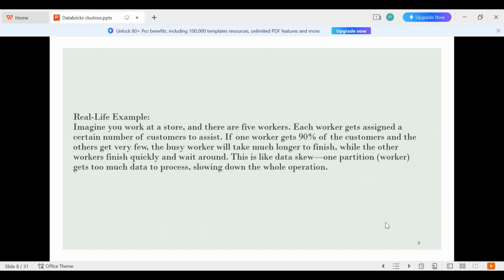Okay, so in real life, if you are clear on how skew happens, and if you have any doubt, until now I have explained it technically, but I will take a real-life example from our daily life, so even a small doubt will get cleared. Okay, let's imagine you have a store and there are 5 workers. Each worker gets assigned a certain number of customers to assist. If one worker gets 90% of the customers and the others get very few, the busy worker will take much longer to finish, while the other workers finish very quickly and wait around.